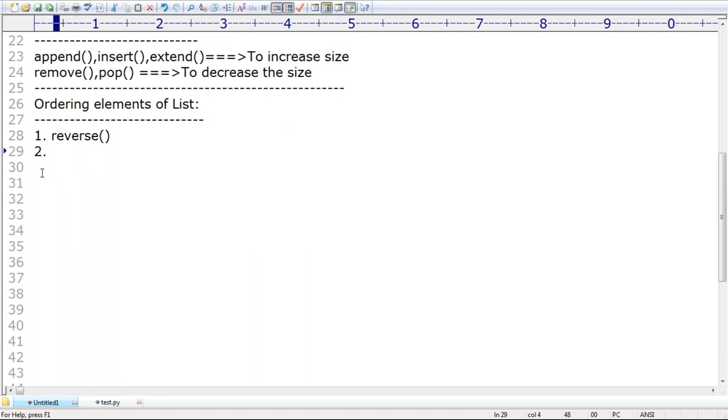Second, the sort function. Take very special care of the sort method. In a list, insertion order is preserved by default. If you want to sort elements according to default natural sorting order, then we should go for the sort method. Remember that. I want to sort according to default natural sorting order, then sort is the method.